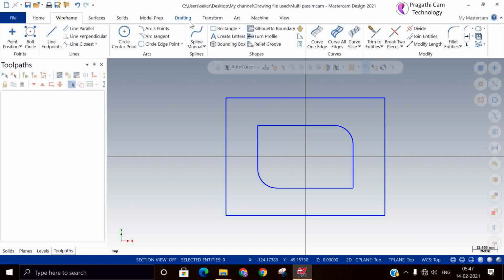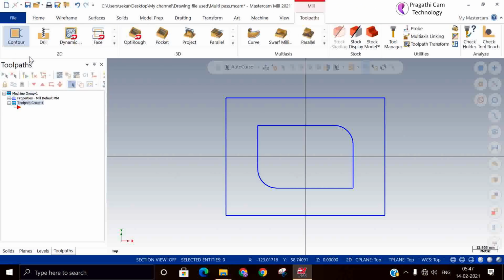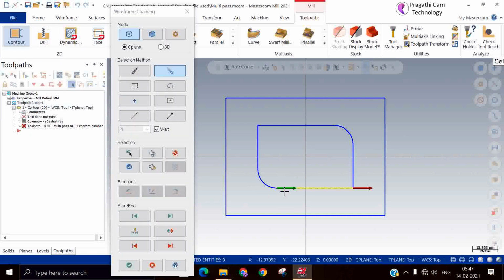Hi. Now we are seeing 2D common parameters. So next we are going to see the option called multipass that we are going to see it now. Okay, I selected the chain.